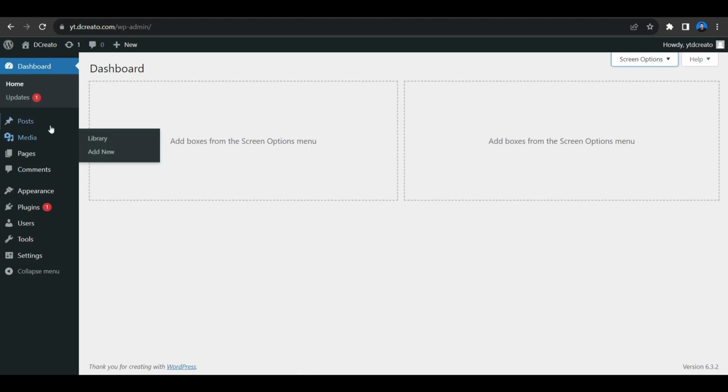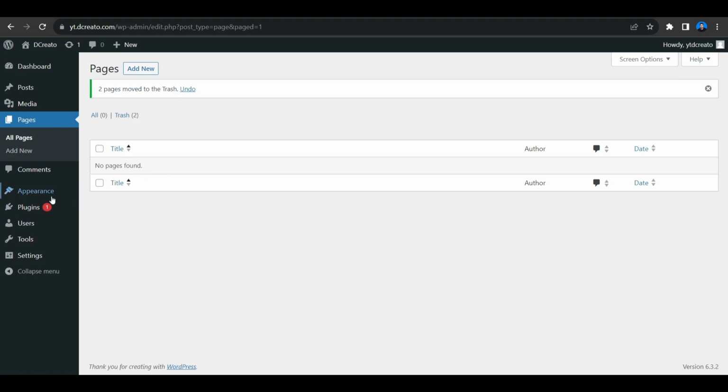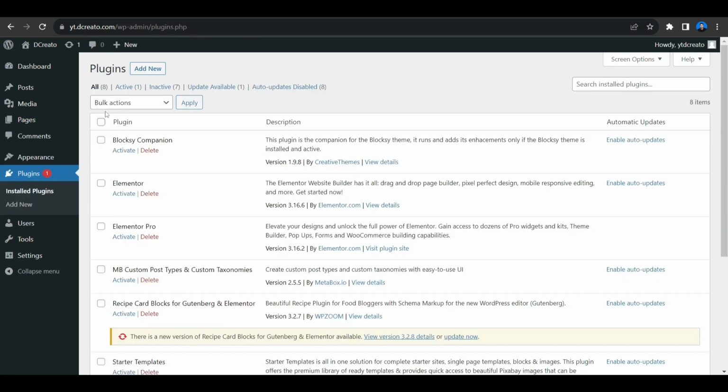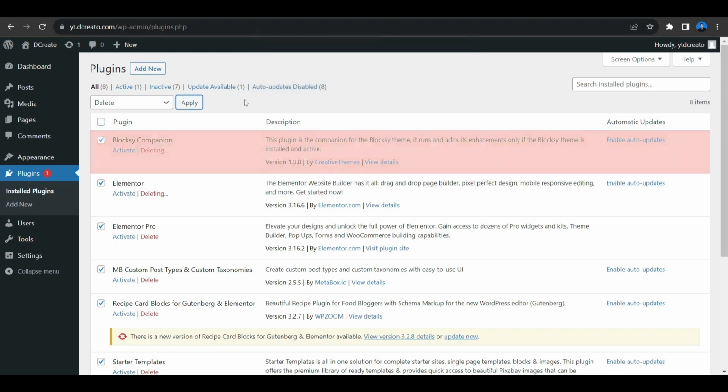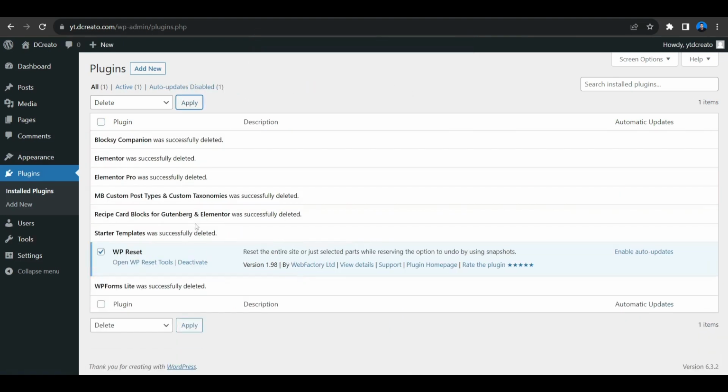Now if I click on pages, you can see all the pages. We'll complete the steps one by one. At first I'm clicking move to trash. I don't want this page, so I'm deleting it. Next, the plugins section. If I click on plugins, these are all the plugins. I don't need these, so let me delete all of them. Click on apply, and now it is all deleted.